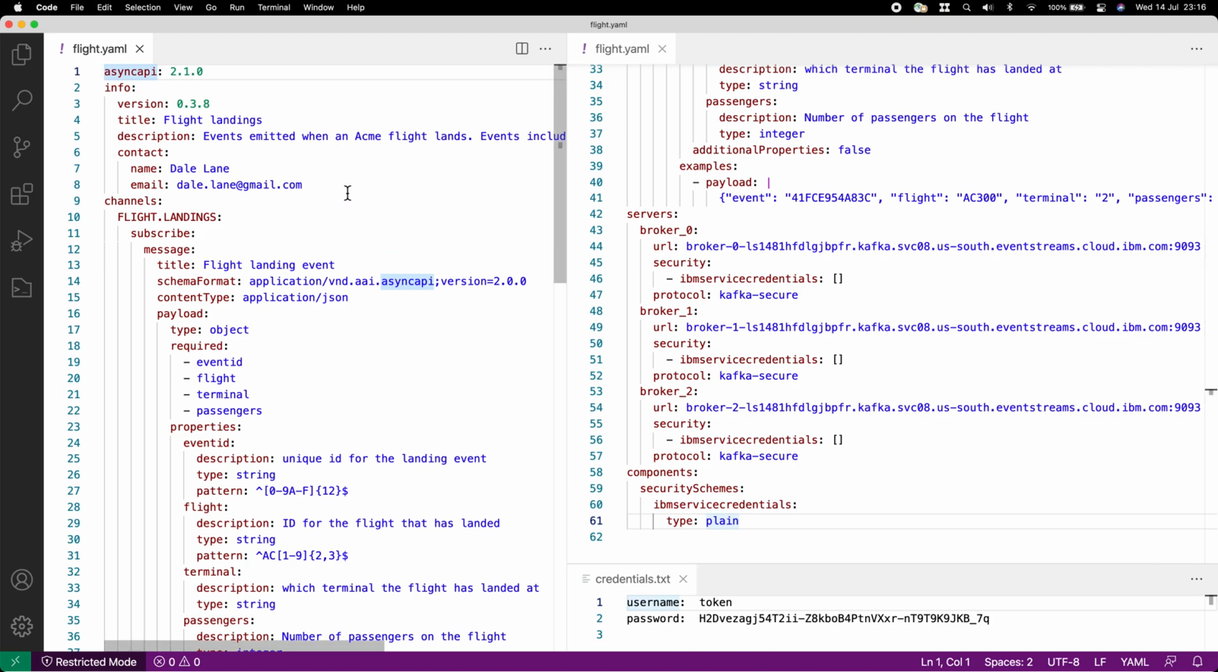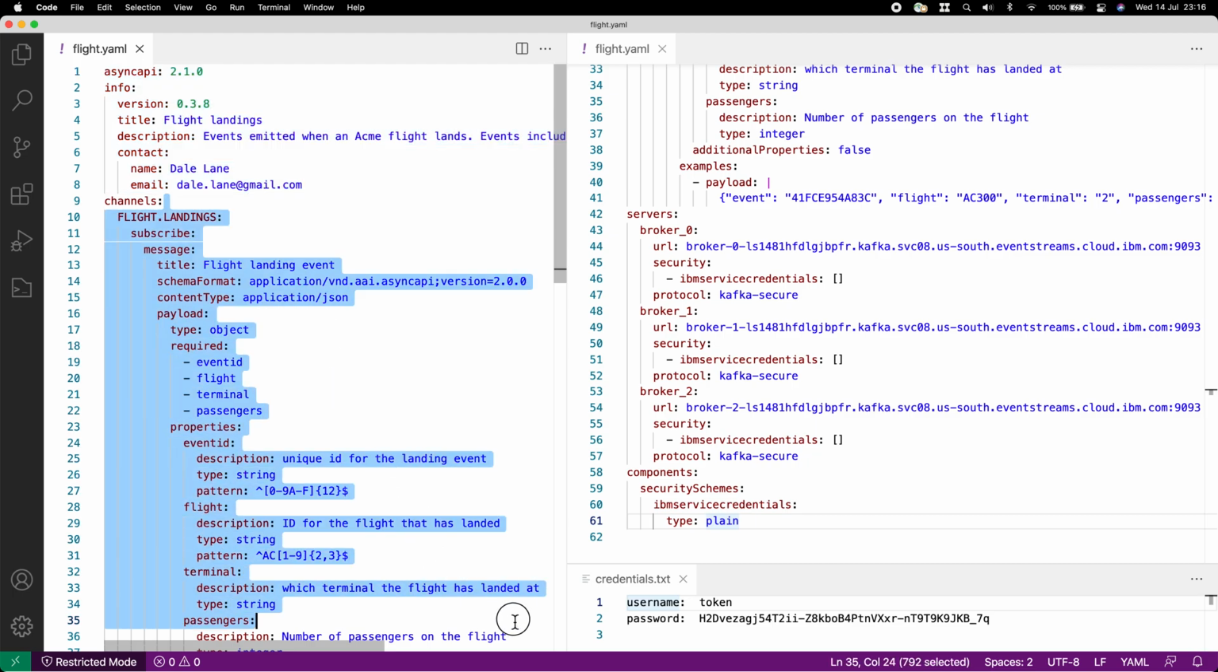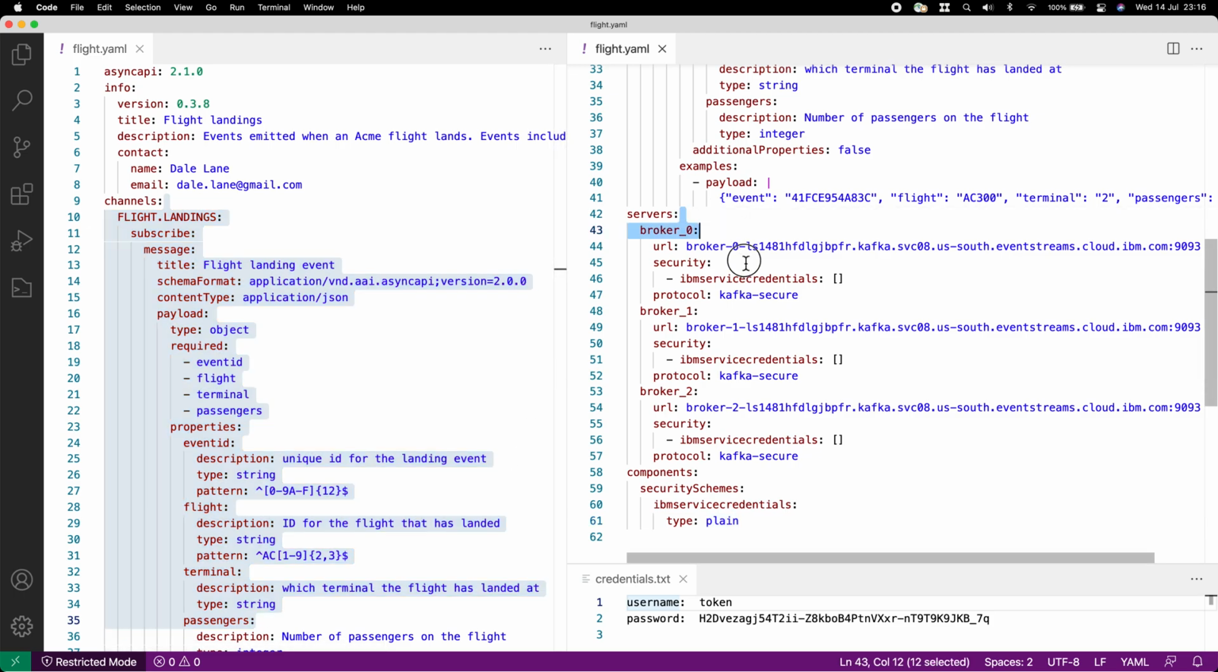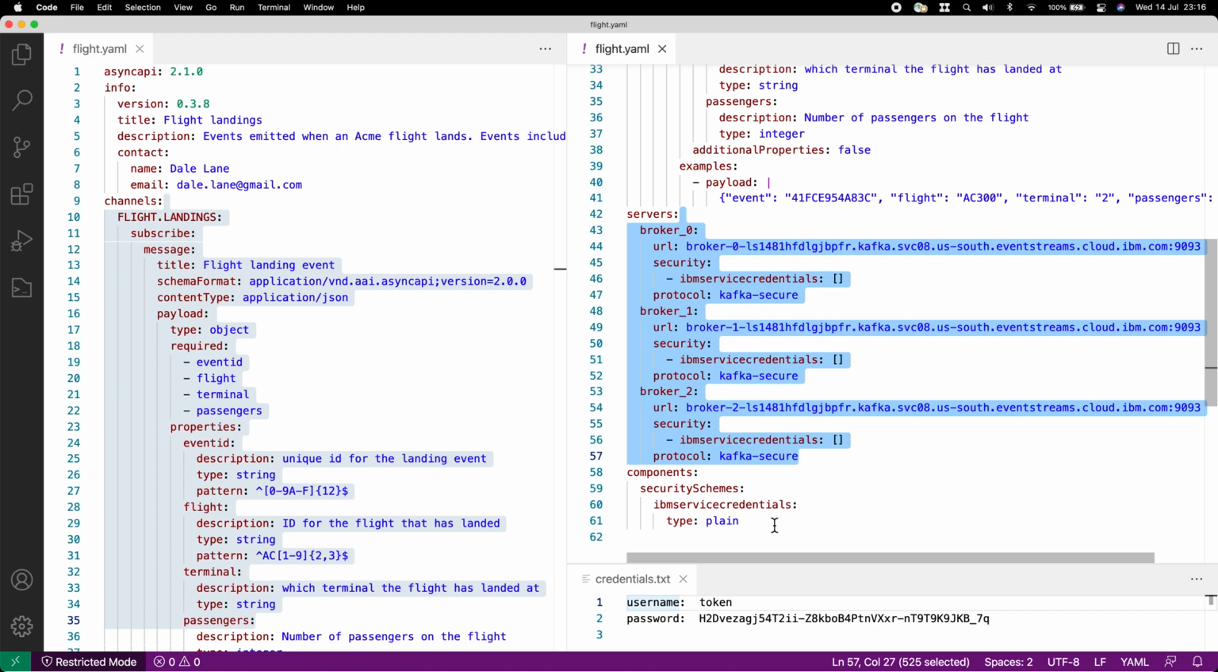At the top, you can see I've got a high-level description of what this application is all about. Then I've got a description of what the messages on the Kafka topic look like. And then at the bottom, I've got the connection details for my Kafka cluster, including the new security config info.